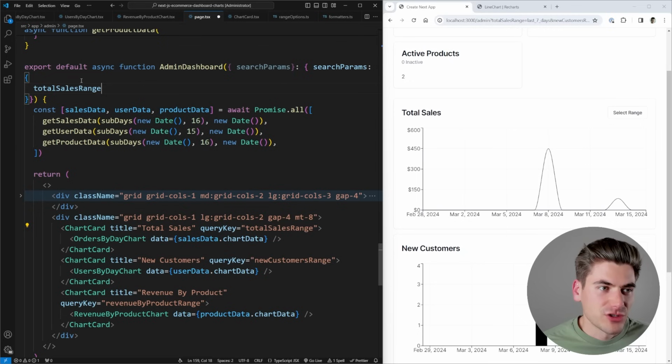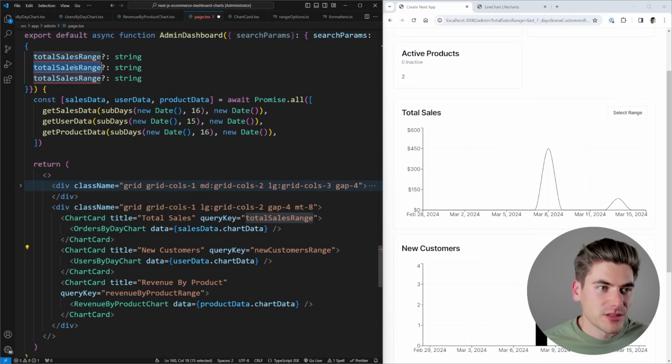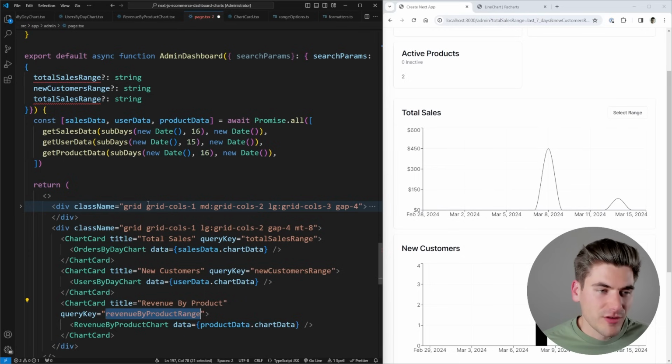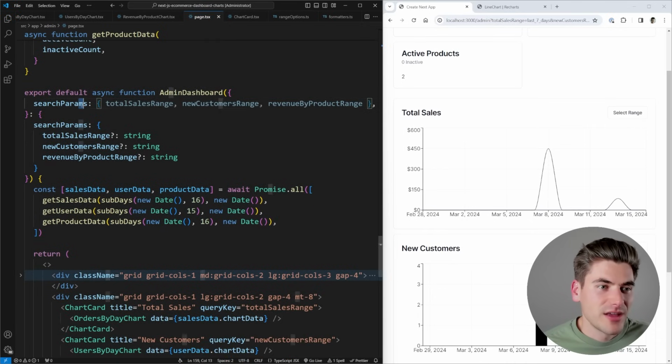And this search params is going to be an object which is going to have a search parameter for each one of these. So we're going to have our total sales range, which is a string, and this is going to be optional. And we can paste this down because we're going to have our new customers range, and we're also going to have our revenue by product range just like that. And we can get these up here. So we can destructure search params to get these specific values. Our total sales range, we can get our new customers range, and our revenue by product range. Give that a quick save, and essentially we have all of our different search params, and here's the typing for those.